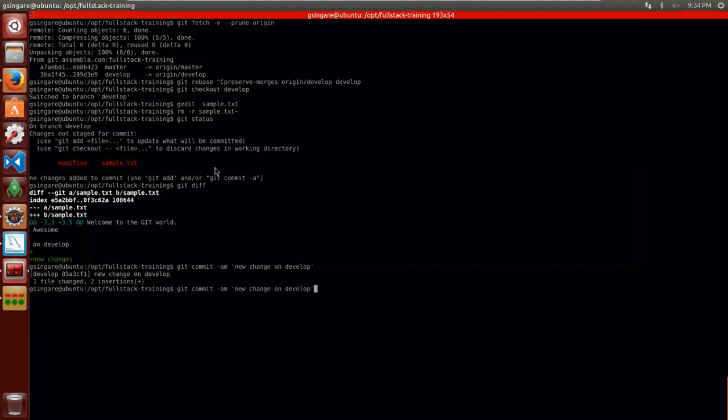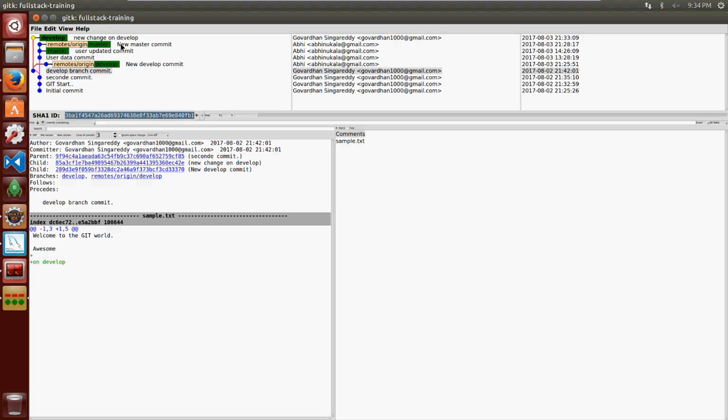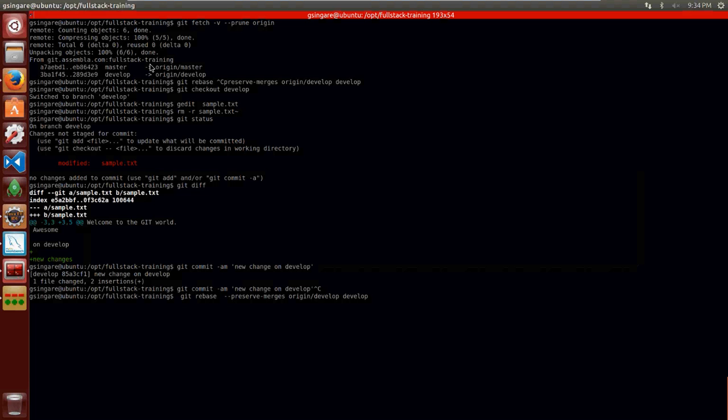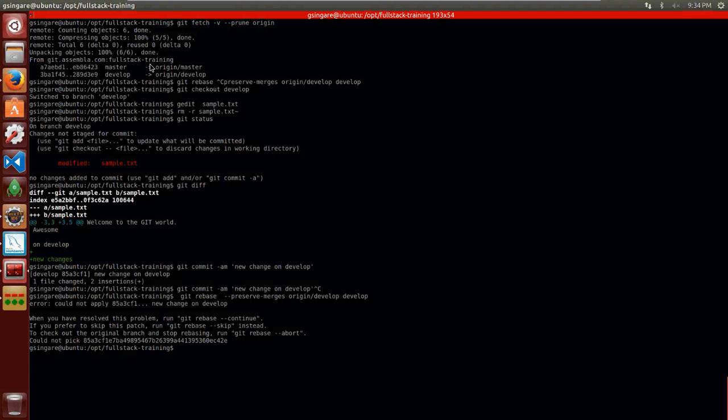So now let's go back and run another command, git rebase --preserve-merges origin/develop. What does that mean? Preserve merges means keep my commit, don't remove my commit. The latest commit I made is not available in the remote or on Abhi's machine. This is an additional commit I made. So keep my additional commits, and also get the changes from the remote branch. That's what this command does.